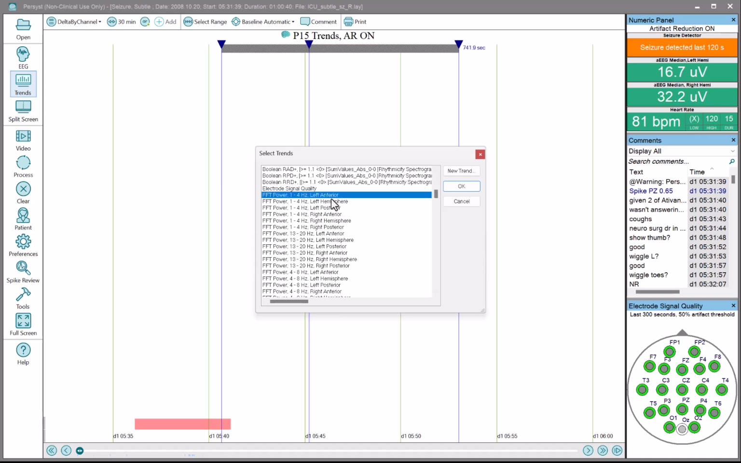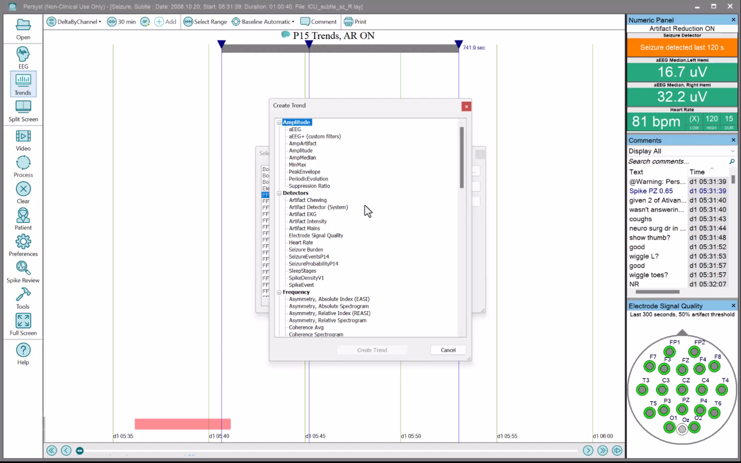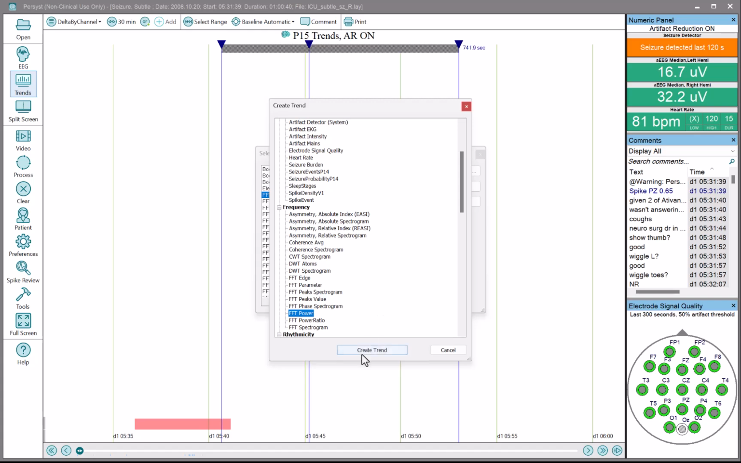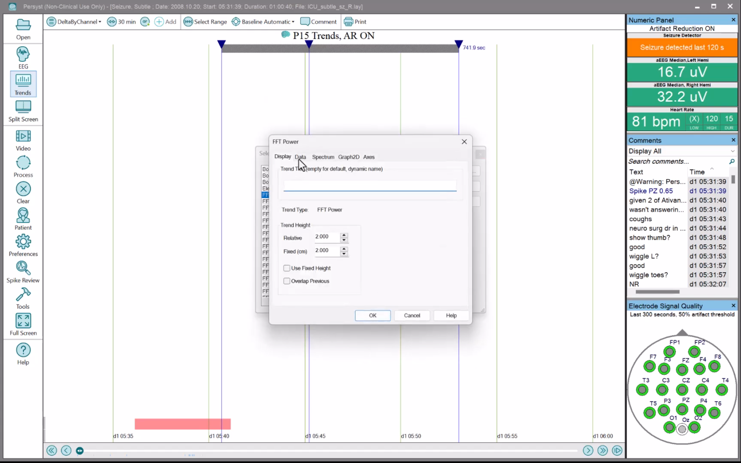So I'm going to start with a base trend. Actually, let's create a new trend. I'll say new, and I'll say FFT power, create trend. And the data, we're going to use this engine that's already created. Again, in research, you can create multiple FFT engines with different epoch lengths. We're not going to get into that at the moment. We'll start with this first channel pair. The spectrum, I want 1 to 4 hertz. And we're good.